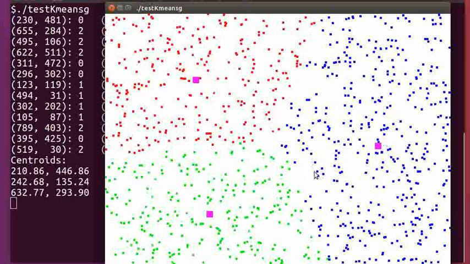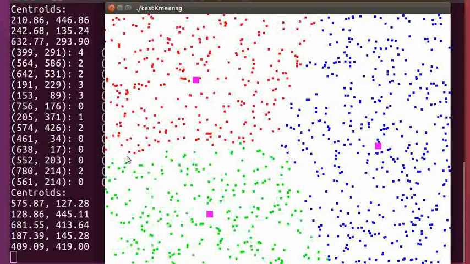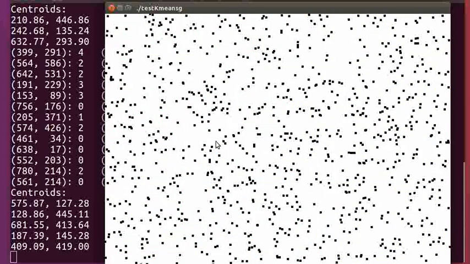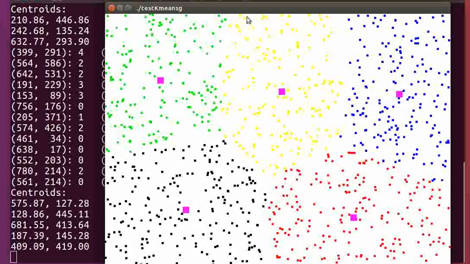So 3 clusters. Now suppose I change my number of clusters to 5. Okay, I press the key 5. Okay, and then I press the key K. Okay, you can see that we have 5 clusters, and I can display the data again, D. Okay, and display the clusters. Okay, so you can see that we have 5 clusters.